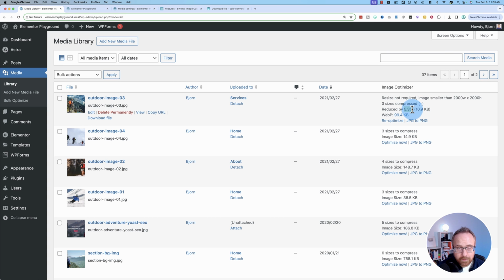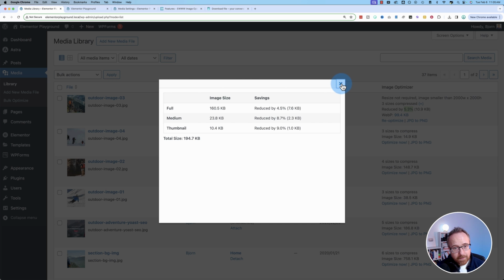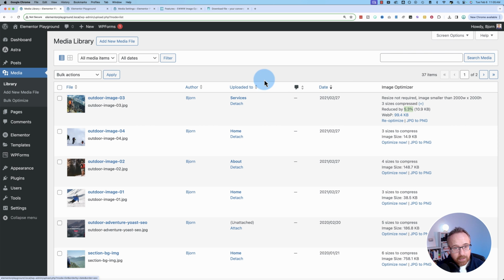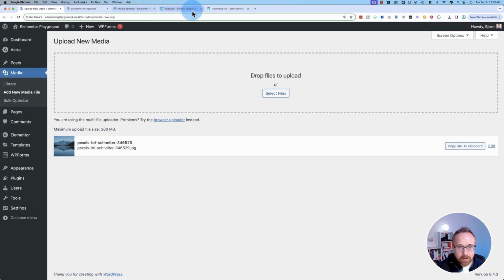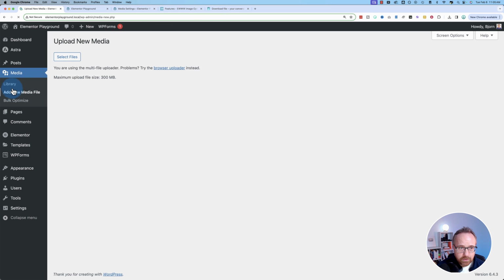File reduction is 5.3%, which is not that much. However, this image was imported by the theme, so I'm willing to bet Astra already optimized these images. Let's try this instead. This is the same image that we used on the meta information detector, and let's see how the optimization goes for this one.